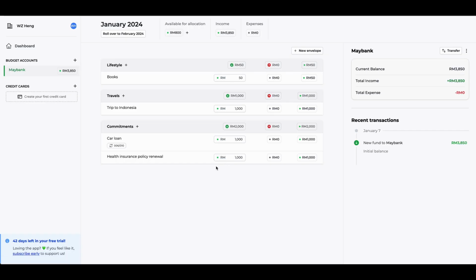With everything set up now, you should have a clear idea of what your money is working for you. So we have a balance of 3,850, and we can see that 50 is for books, 1,000 is for trip to Indonesia, 1,000 is for car loan, 1,000 is for health insurance policy renewal, and we also have 800 sitting inside available for allocations, kind of like jobless now, they don't have any job. But for the purpose of this demo, we're just going to leave it there. Now I'm going to show you how your day-to-day budgeting is going to look like.